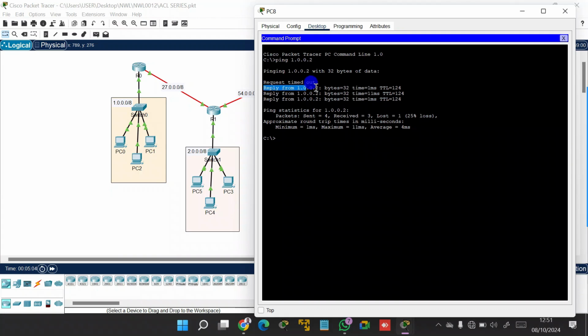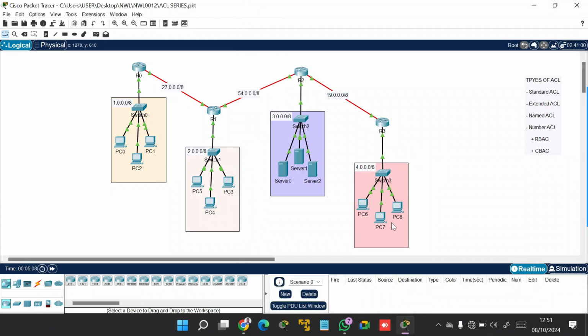Using ACL, I can deny this. I can isolate PC8 in such a way that whereas these other PCs can ping this PC0, only PC8 would not be able to ping. And how do we do that? We do that using access list.